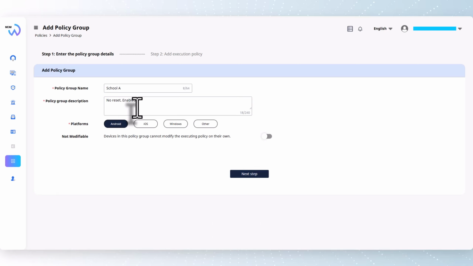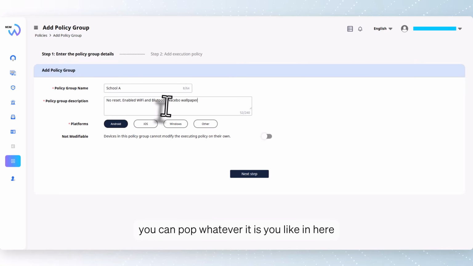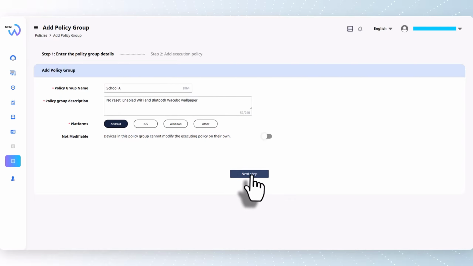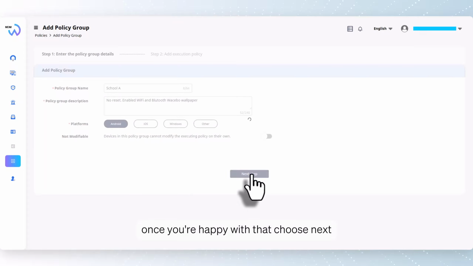enabled, Wi-Fi and Bluetooth, and I'm going to put Wacebo wallpaper. You can pop whatever it is you like in here as long as it refers to what you've actually set in the settings, which you will see next. Once you're happy with that, choose next.